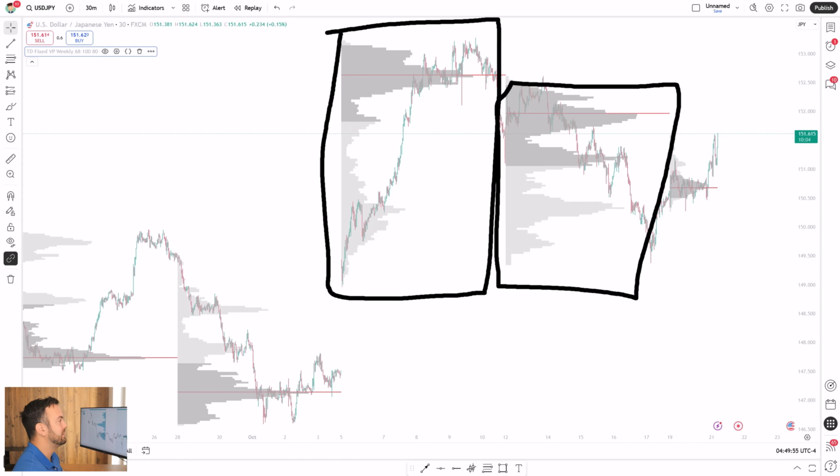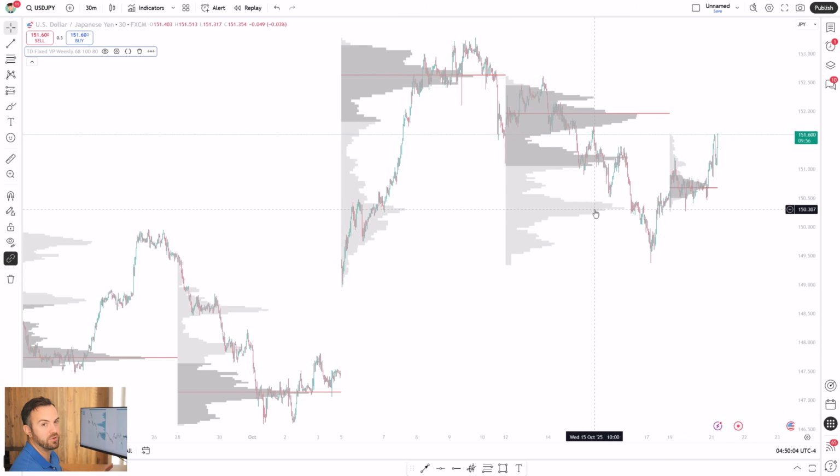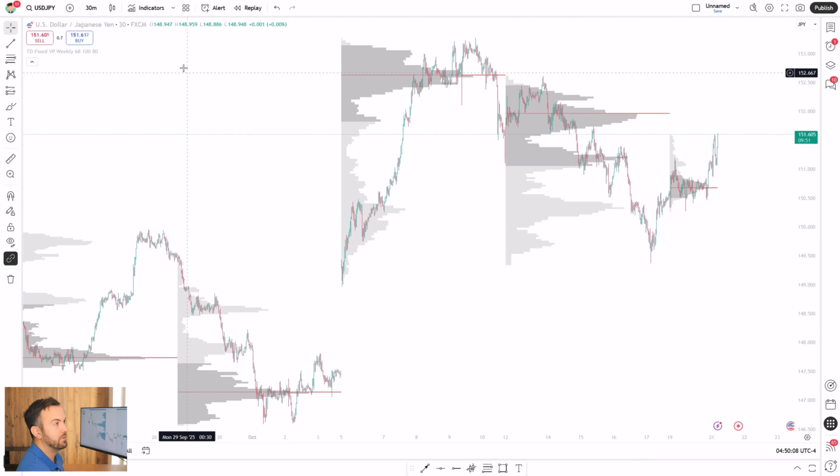As I was saying, you don't even need to pay for the TradingView subscription. You can go with the free plan. All I'm showing you is completely free. Now, this is the fixed profile. Let me show you the flexible profile.